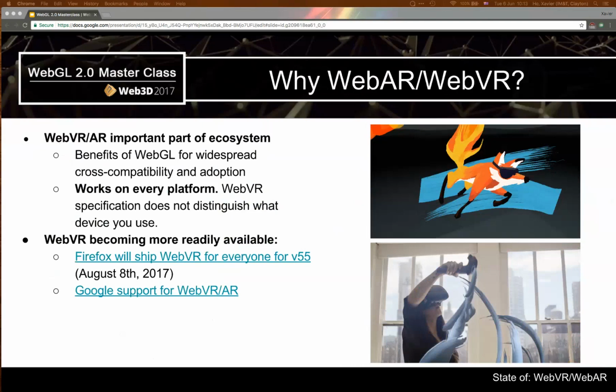Absolutely. So, why WebAR and why WebVR? As I mentioned previously, WebVR and WebAR are a very important part of the VR ecosystem. It has the benefits of WebGL for widespread cross-compatibility and adoption. And if you have even just the Google Cardboard, you can totally be immersed in that sort of immersive environment.